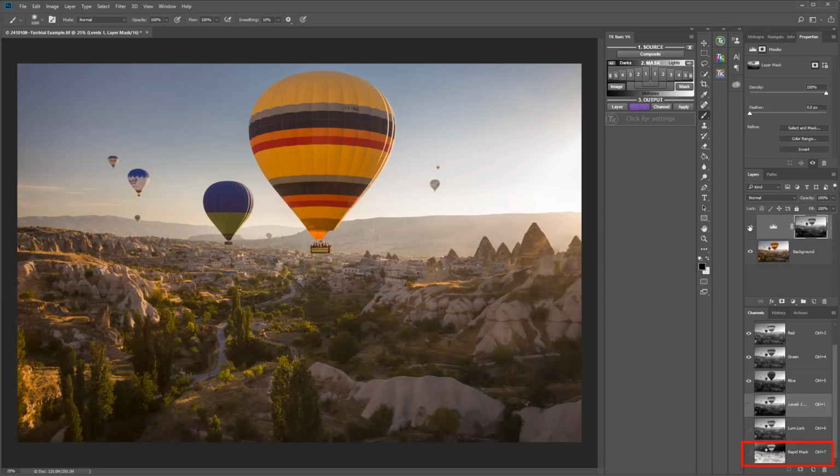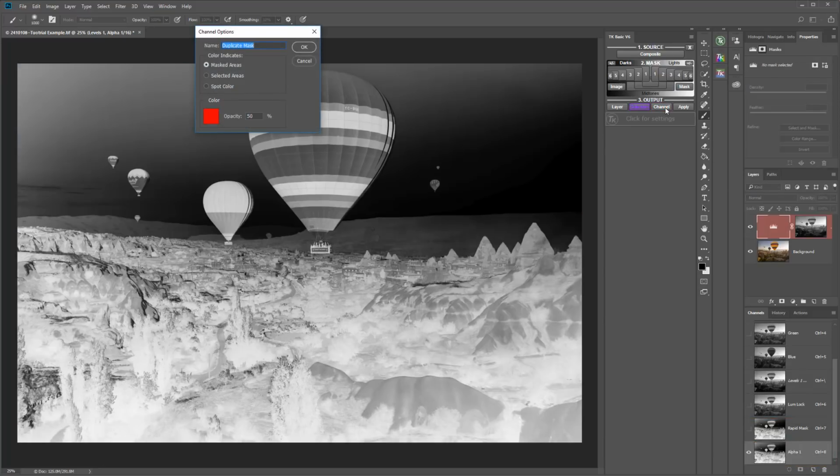The Rapid Mask channel updates every time the Composite button or a Mask button is clicked. If you want to save a certain rapid mask for future use, the Channel button allows you to save the current rapid mask as a separate channel on the Channels panel.